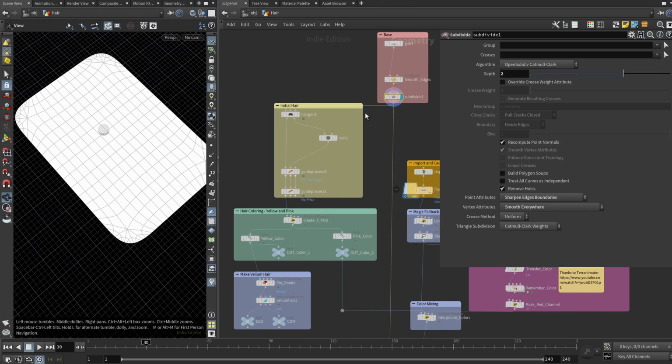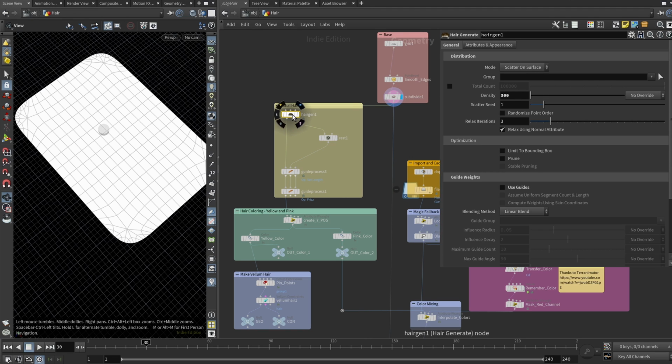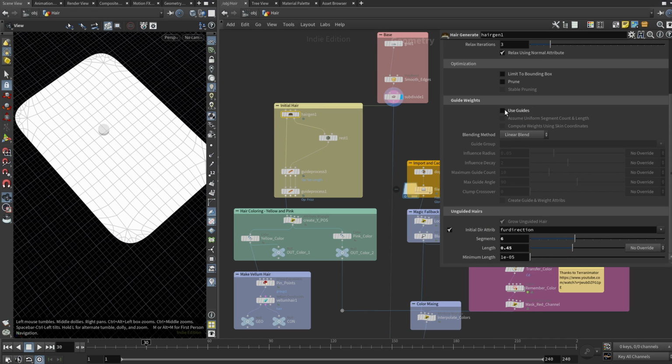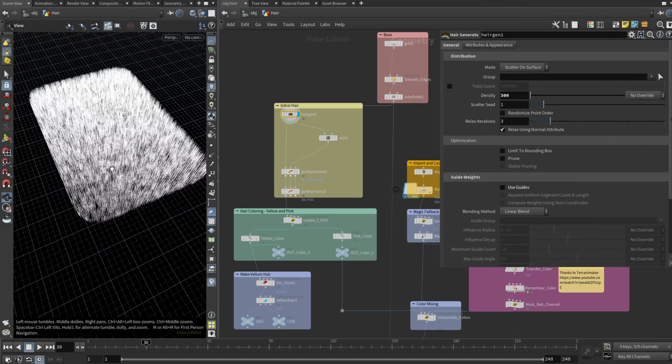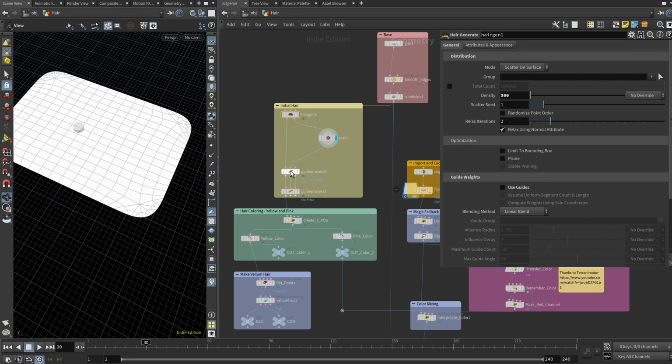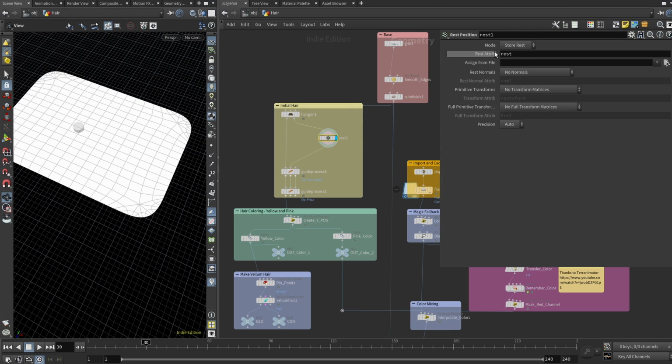And now we generate our base hair. And for this base, actually, it's an amazing thing how you can remove the stress from your Vellum simulation. So we just grab our hair generator and we uncheck use guides, segments set to 6, length set to 0.45, and we are doing only 300 hair strands. We add a rest node, we will need it for later. Nothing needs to be modified here.